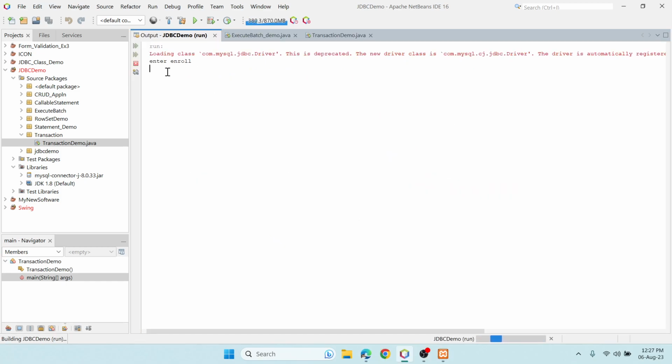It is asking for the enrollment number. Let me say the enrollment number is 22, the name is Arab, and the city is Chennai. Now it asks whether you want to commit or roll back. Let me say commit. I say commit, and the record got saved. Now the program is still asking for my input.